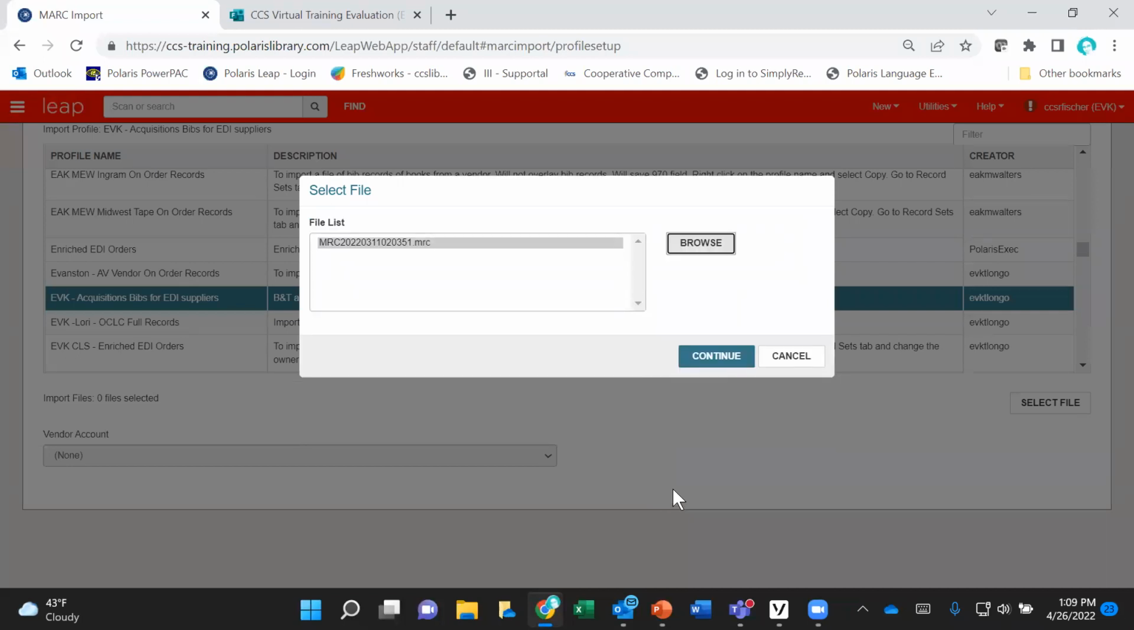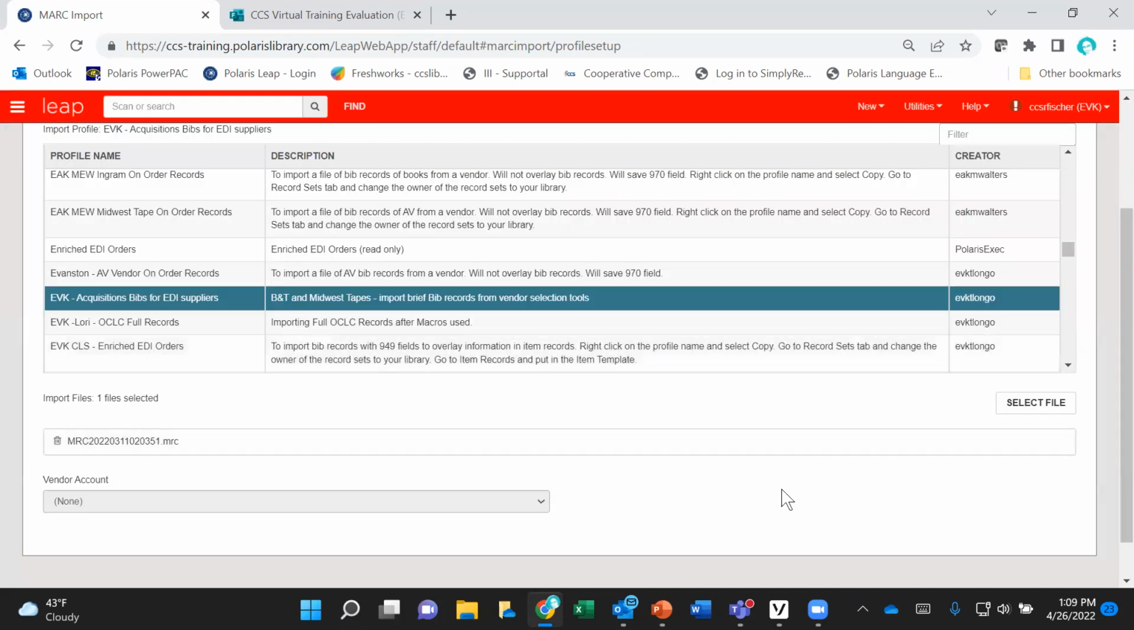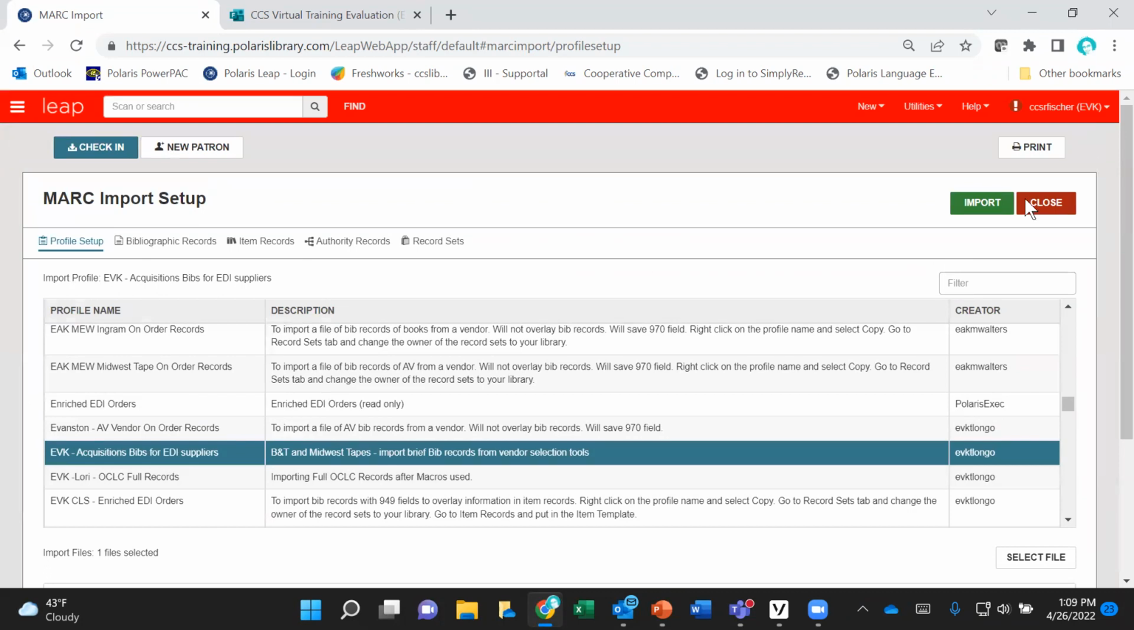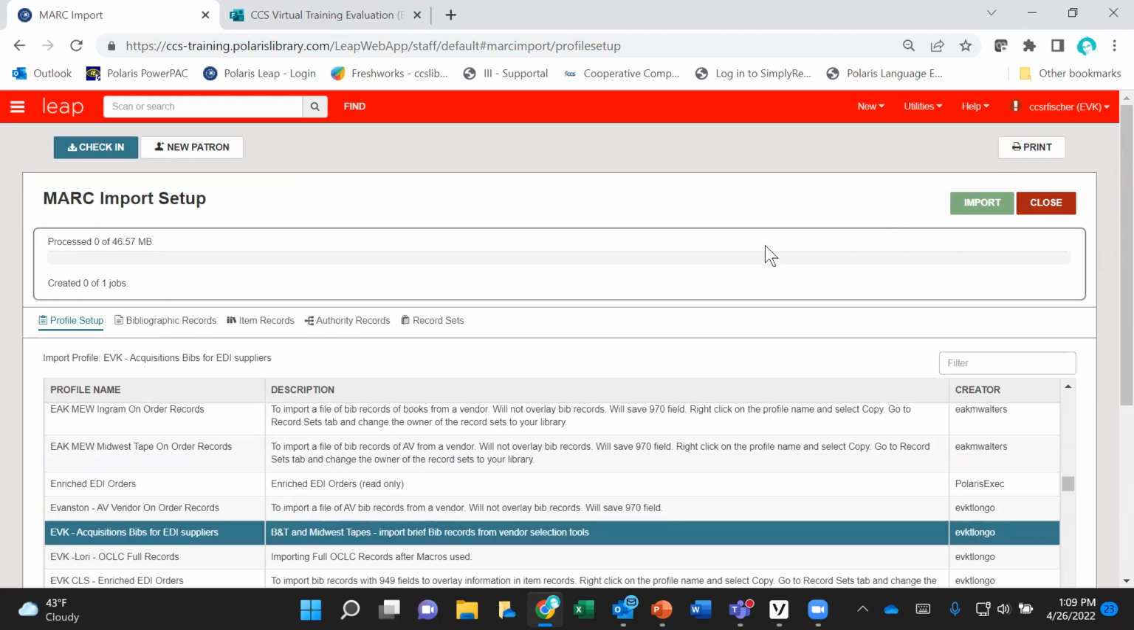You can load as many Mark files at a time as you want. So I'm just going to use this one from Evanston and press continue. And at the top of the screen, we have our import button. You can press import to import the file.